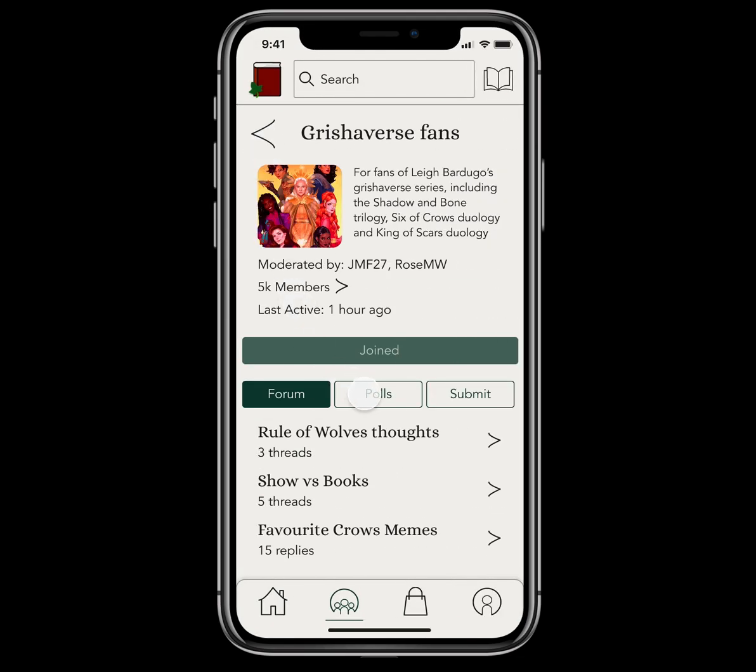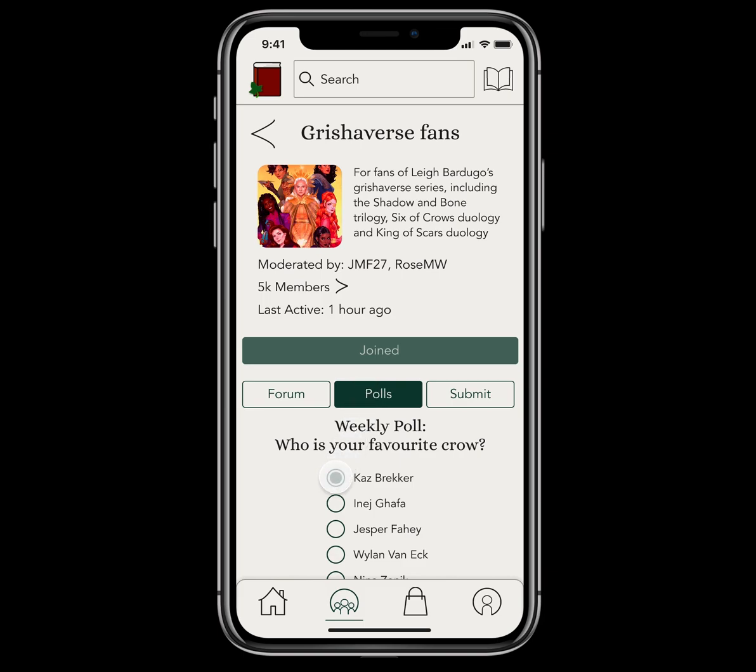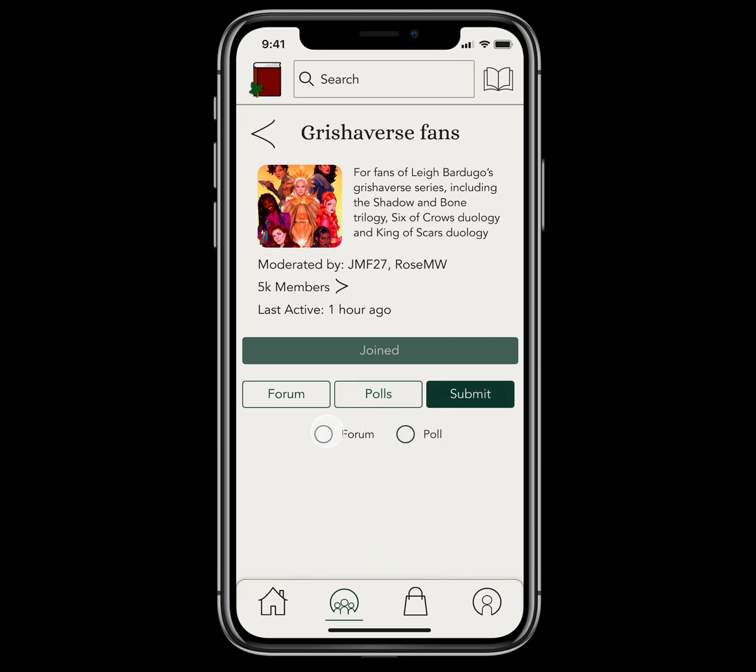They can also contribute to polls in each group. For example, this group has a weekly poll for users to be a part of. If a user has an idea for a forum or poll, they can submit it to the moderators for approval.